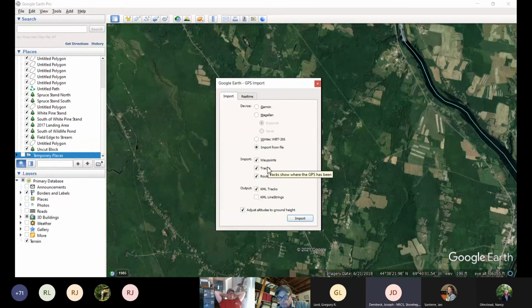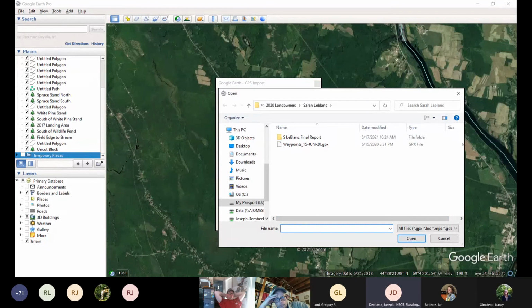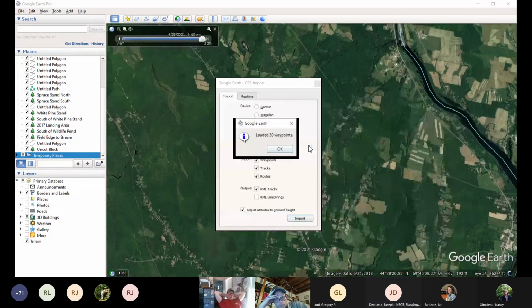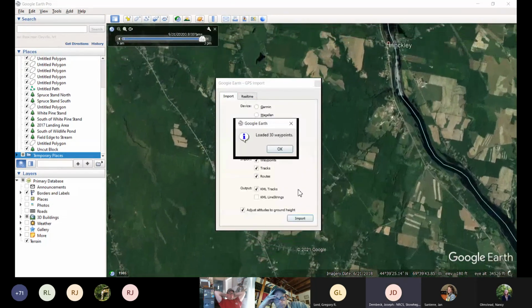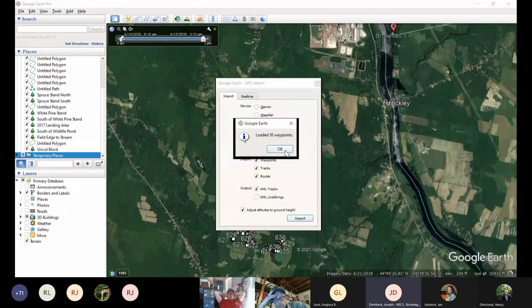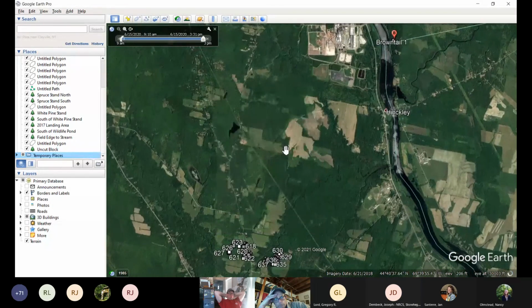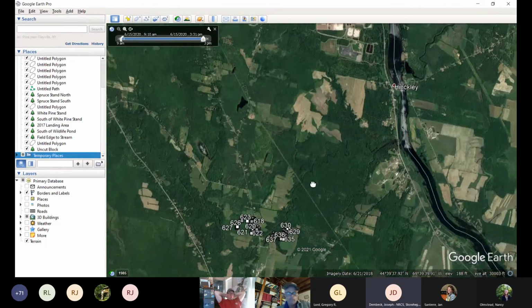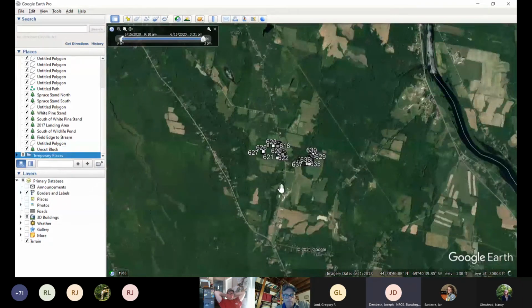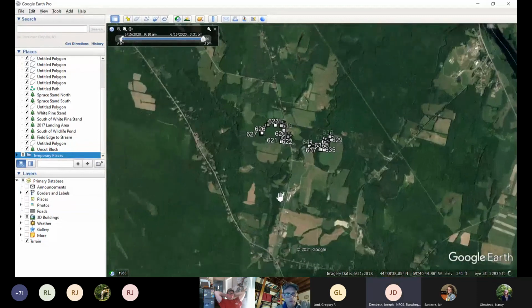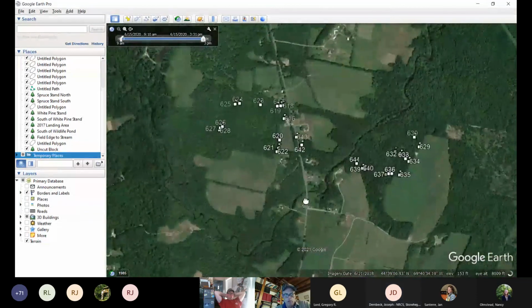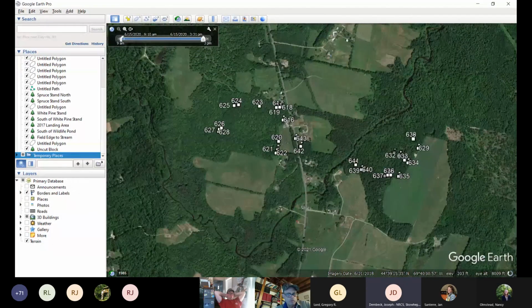And you can do this for waypoints, tracks, routes. This is just a waypoint file. I found the file, I clicked on it, hit OK after it's loaded, and then I can zoom in to the property in question, and here are the same data points we saw on the PowerPoint. It's real simple and easy.